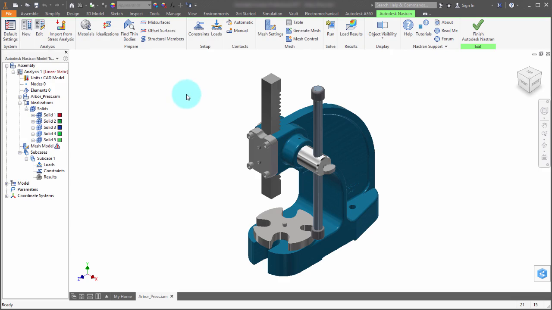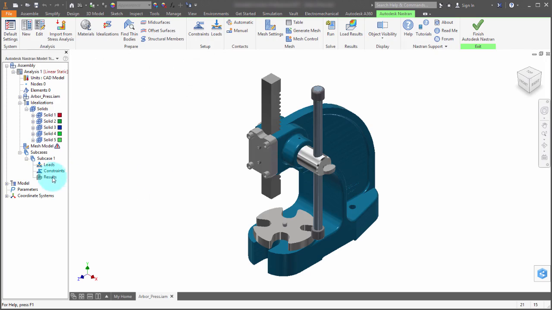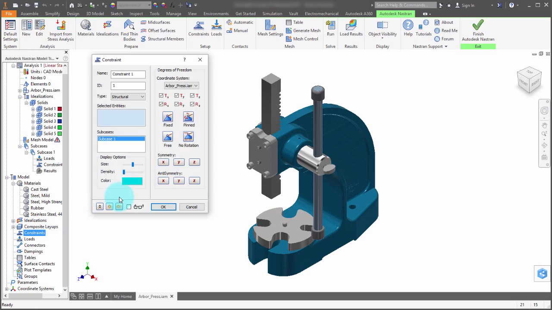Now when working with constraints, every single type is defined within a singular dialog box. So you can see that I selected constraints from the ribbon tab. Another option is from the model tab. Within the model tree, I can right click on constraints and I can select new.